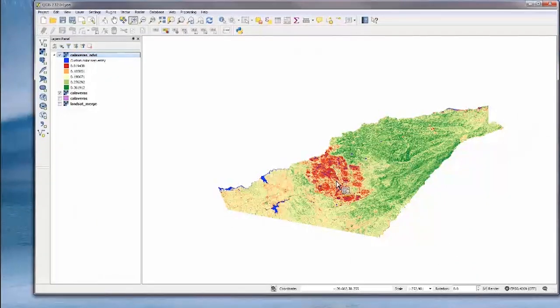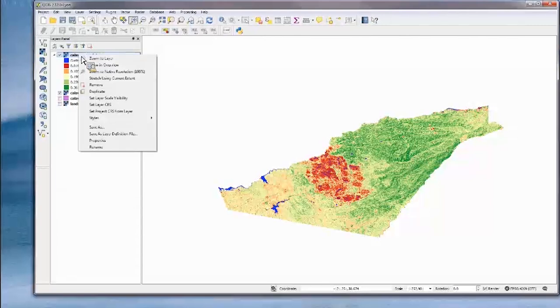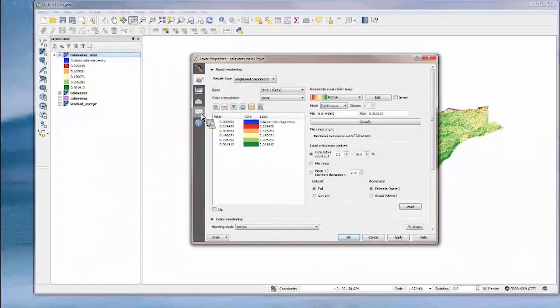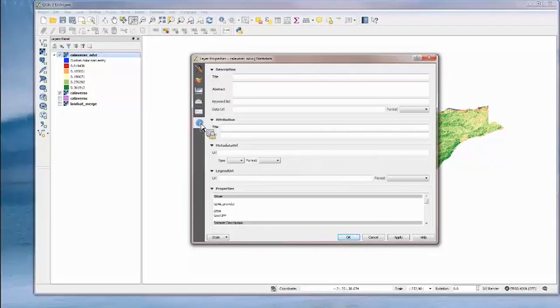So in order to get some more information about the NDVI values for this area, you can click on the image again, go to properties, and then click on metadata. And if you click on metadata, you'll see various things available. There's not a lot filled in right now for metadata under description and so forth. That's all stuff you can fill in if you like. What we're interested in is the properties.